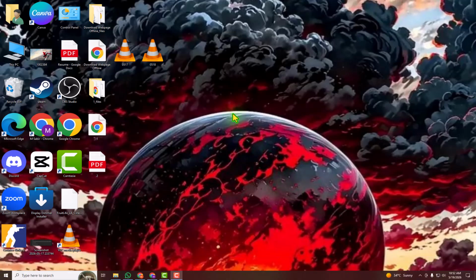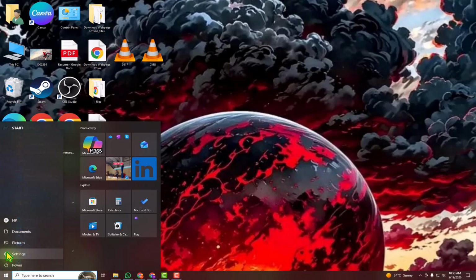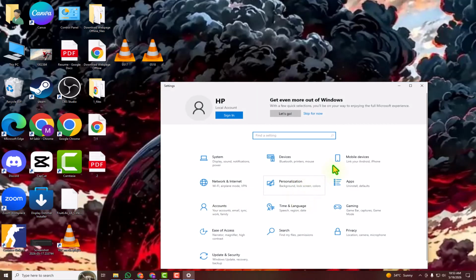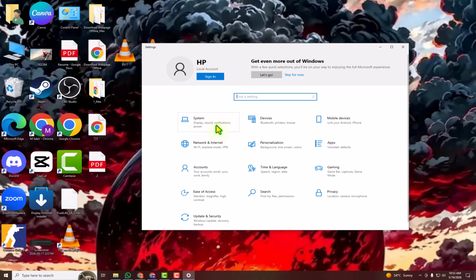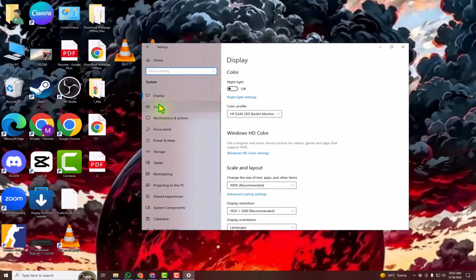First, open the Settings application on your computer. You can do this by clicking on the Start menu in the bottom left corner of your screen and selecting the Settings icon. Once the Settings window opens, click on System, then from the left side menu, select Display.